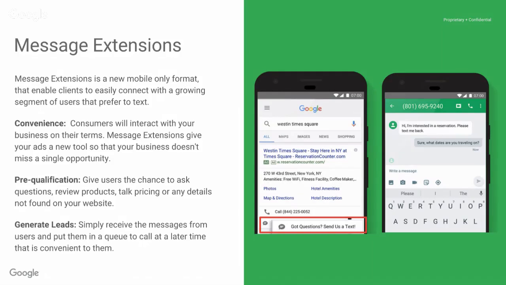Also, pre-qualification. This gives users the chance to ask questions, review products, talk pricing, or ask for any details that aren't found on your website. So this can be a great way for them to immediately get information that they need to decide if it's a qualified lead. And then lastly, of course, this is a way to generate leads, just like call extensions. You can simply receive the messages from users and then put them in a queue to perhaps call at a later time or open up a communication channel over email, whatever is most convenient to them.